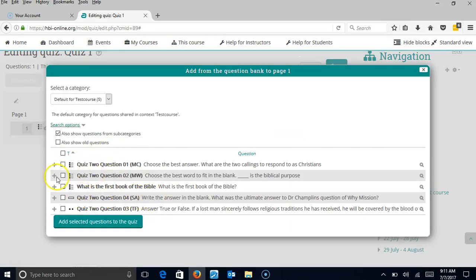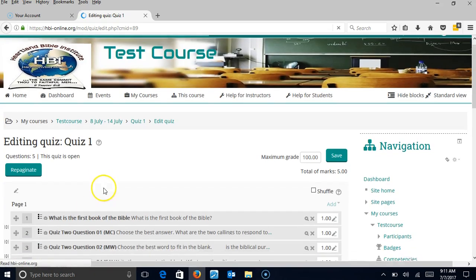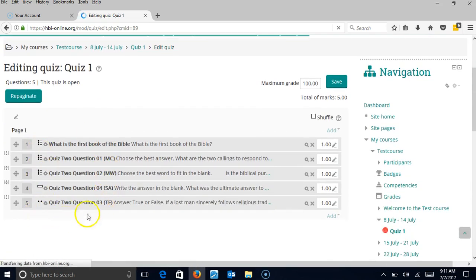Now these are all the questions. I don't have to add them all. I could add as many as I want: 1, 2, 3, or 4. Or if there's 300 questions in the question bank, you could add those. So let's just add all of them. Let's just go ahead and click on all of them. We'll add selected questions to the quiz. Now we have a 5-question quiz that we can save.